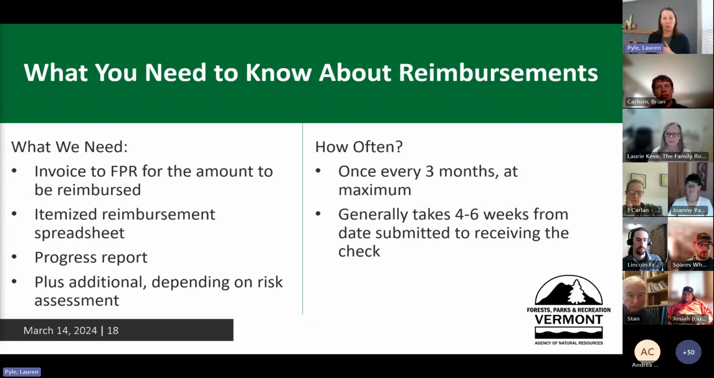Plus, remember, every time you submit for reimbursement, you've got to report. And so to answer Michelle's question in the chat, you do submit those progress reports if and when you're invoicing, or annually at the minimum. So if you decide you're not going to ask for reimbursement until the very end, we'll want to see that in between.